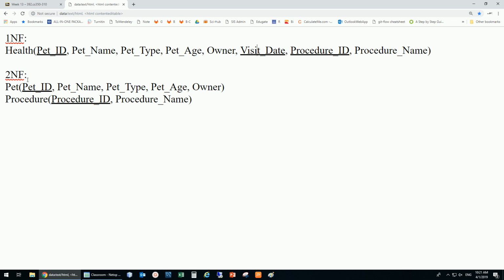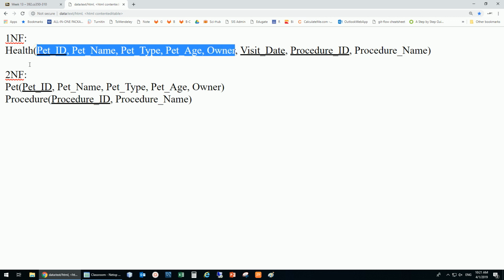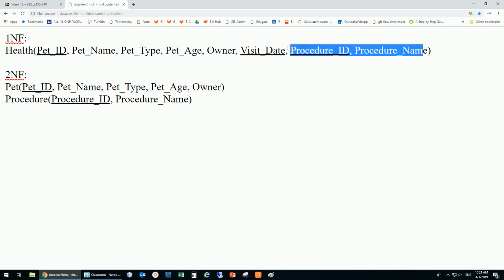Now we need to still have, that means when we split, it doesn't mean we delete the other. We took this out from the health. We still have the health though. The health doesn't disappear. We don't delete the table. The table is there, but we deleted this from it. And what is remaining is the visit date.